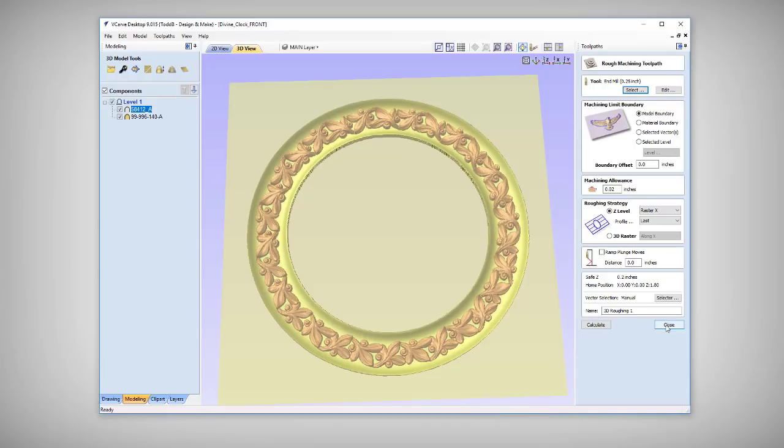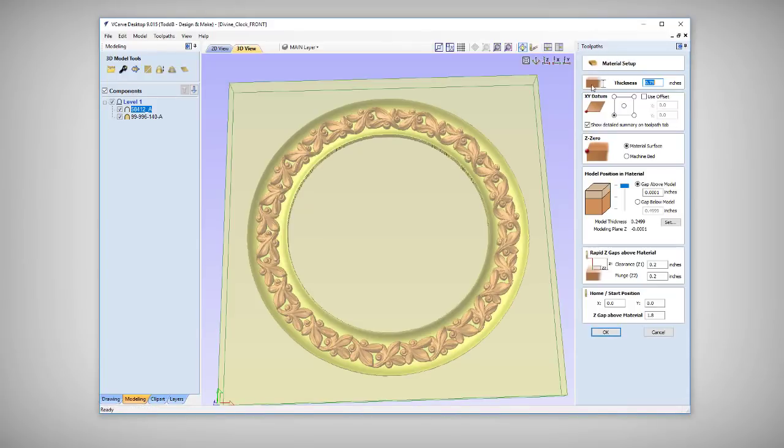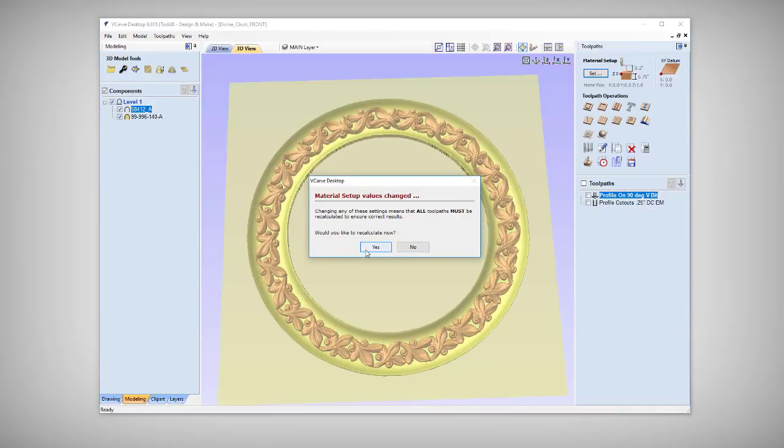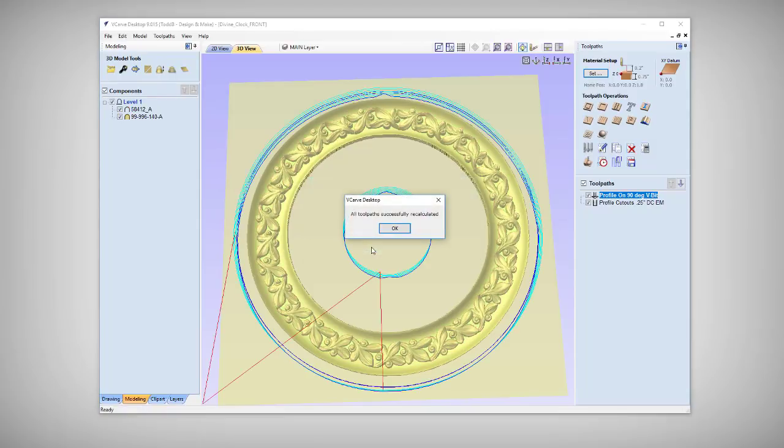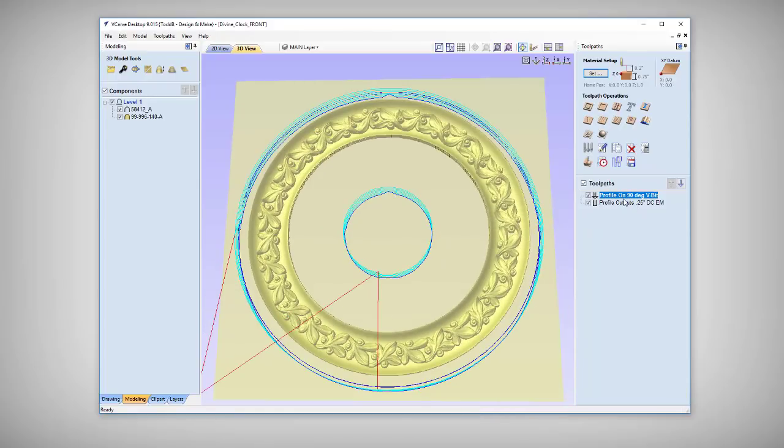In some cases, what might happen is you may end up having to set up your material again. Just make sure that you choose set the gap to the bottom. And when you click OK, it's going to ask you to recalculate it. Let's click yes. So it's going to recalculate these two tool paths we already have, and that should be fine. It's not going to change anything. It's just accommodating these new models and components we have in here right now.